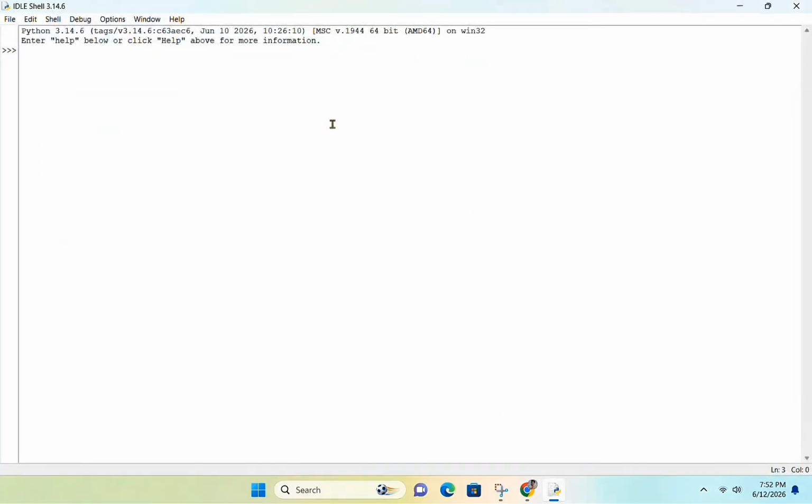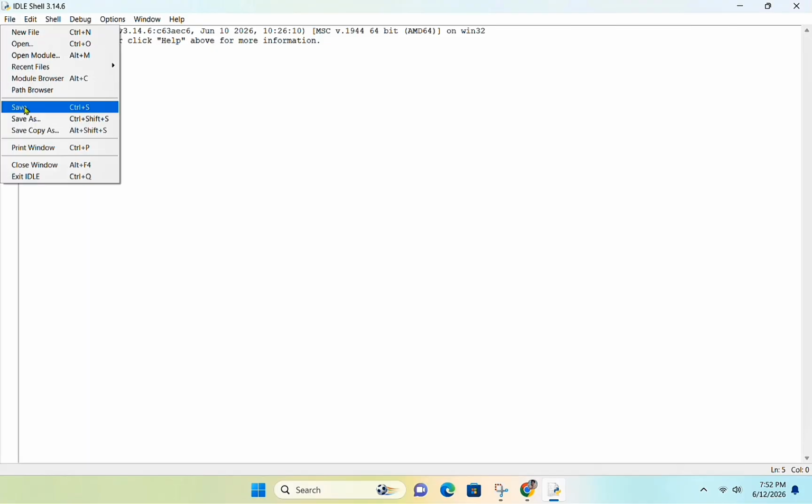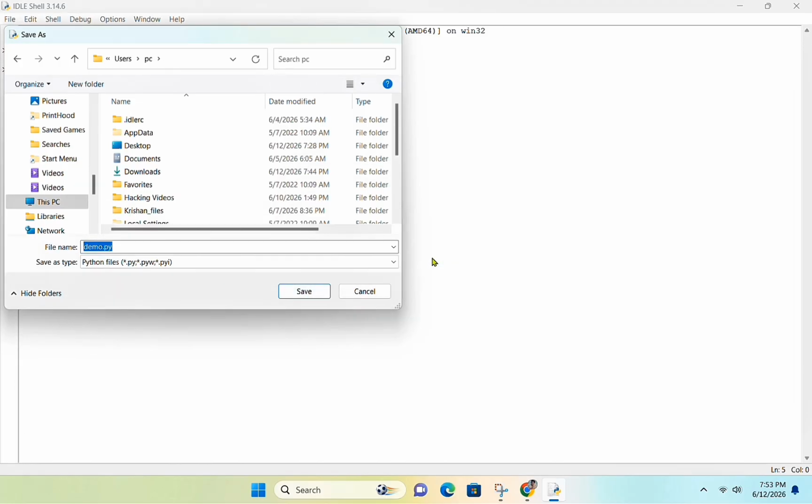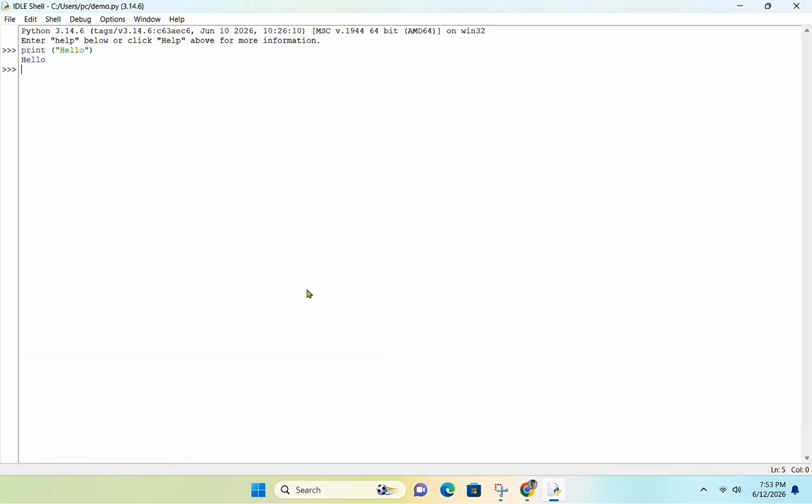Now let's run our first Python program. Type print hello. Press enter. The output will appear on the screen. To save the file, click on File and then Save. Save the file as demo.py. You have successfully installed Python and run your first program.